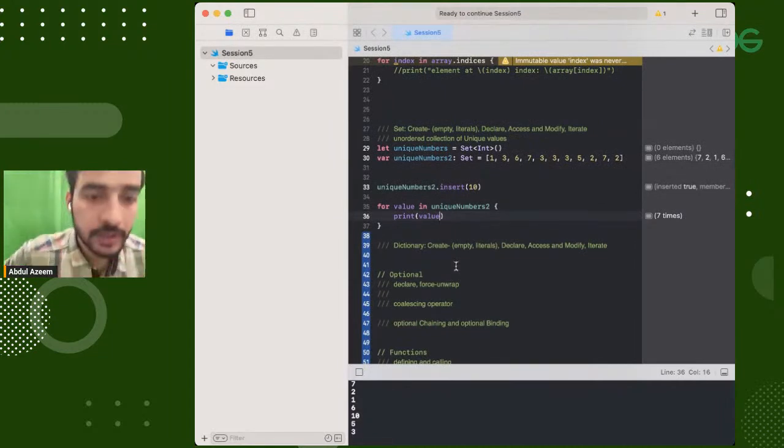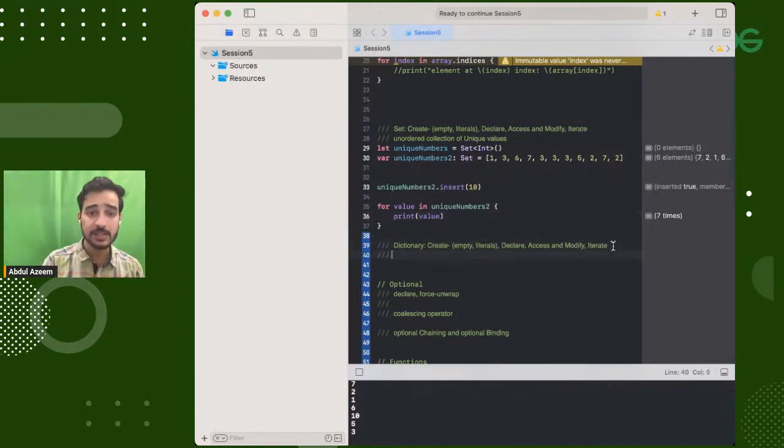Now let's move to our next collection type, that is dictionaries. Dictionaries are also an unordered collection, but not of single values. These are unordered collections of key value pairs. To deal with key value pairs, we use dictionaries in Swift.